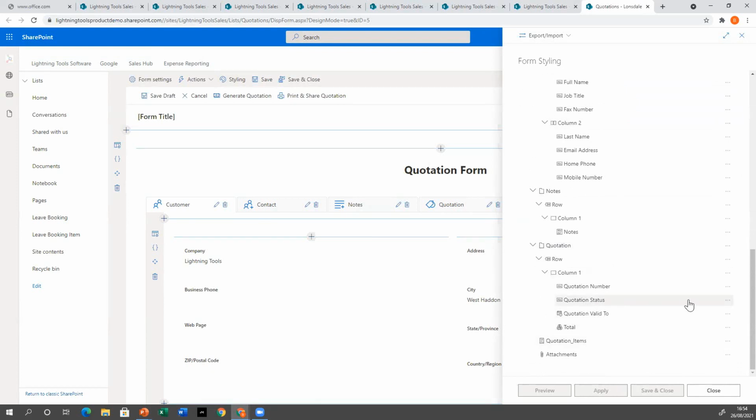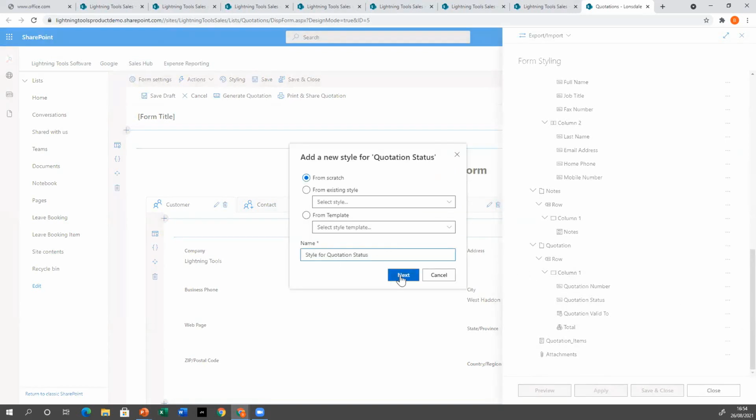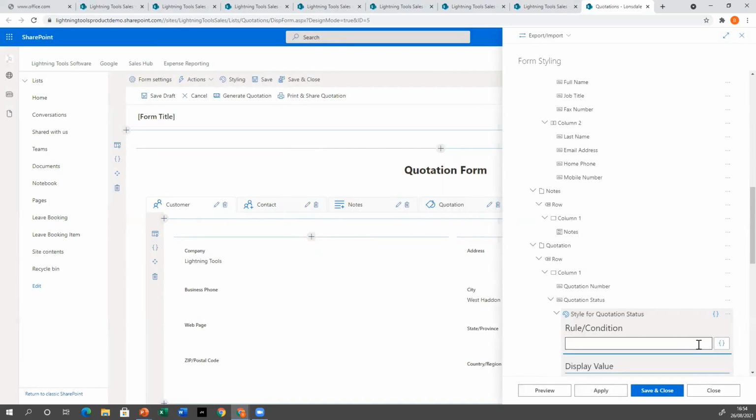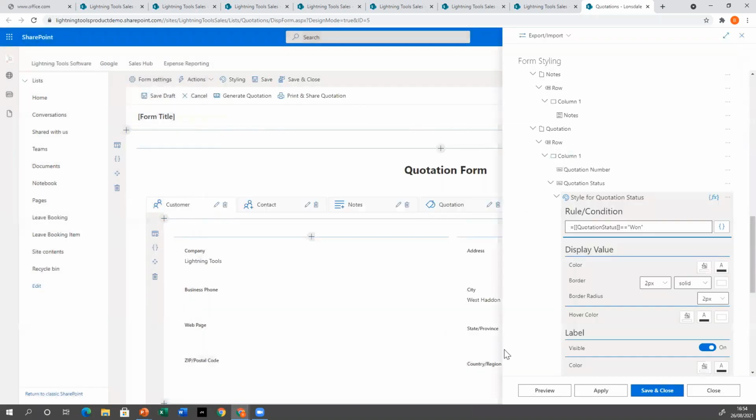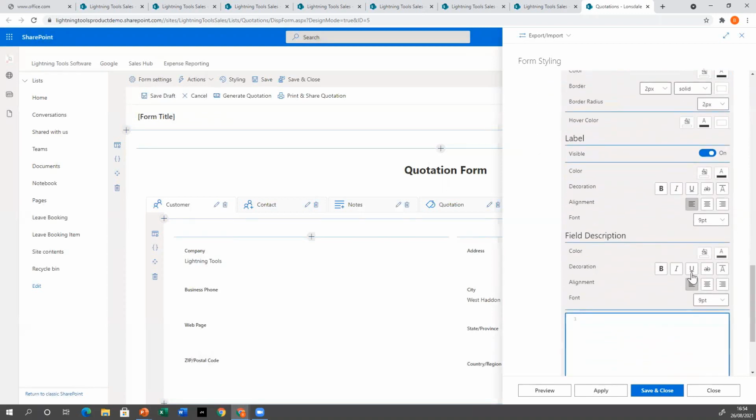And here is the quotation status. So what I'm going to do is add a style to that quotation status field. And in here, we're going to say the quotation status is equal to 1. And if that is true, then we're going to change the field color.